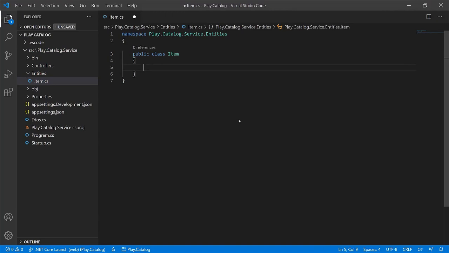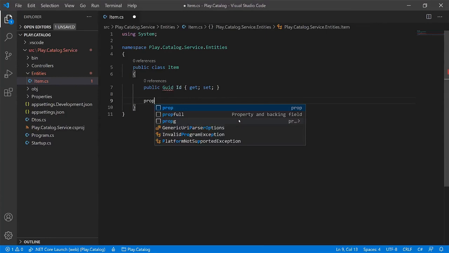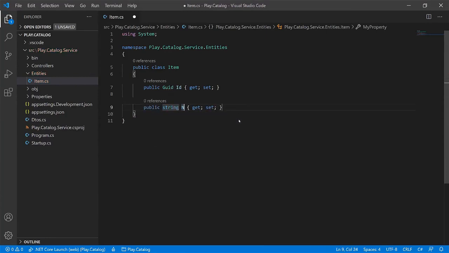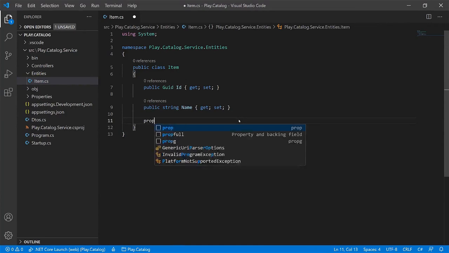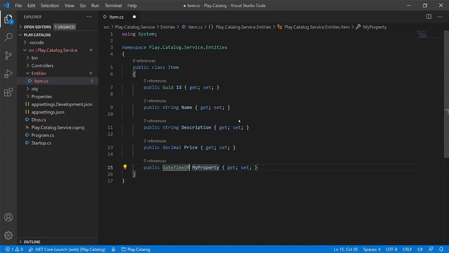And now let's declare the class. All right, so our item entity is going to have a GUID, which is going to be the ID. And let me Ctrl+dot to import the System namespace. It's going to need a name. It also needs a description. We also need a price. And finally, we are going to need a DateTimeOffset that's going to be the created date.